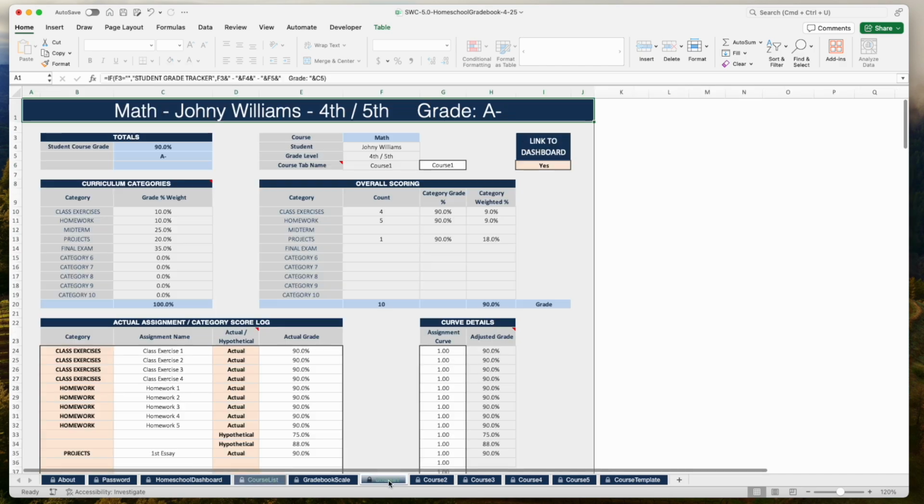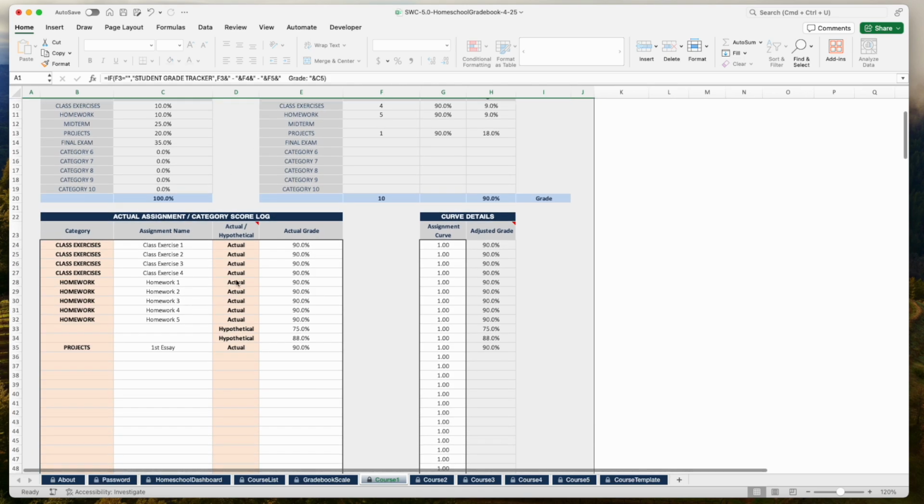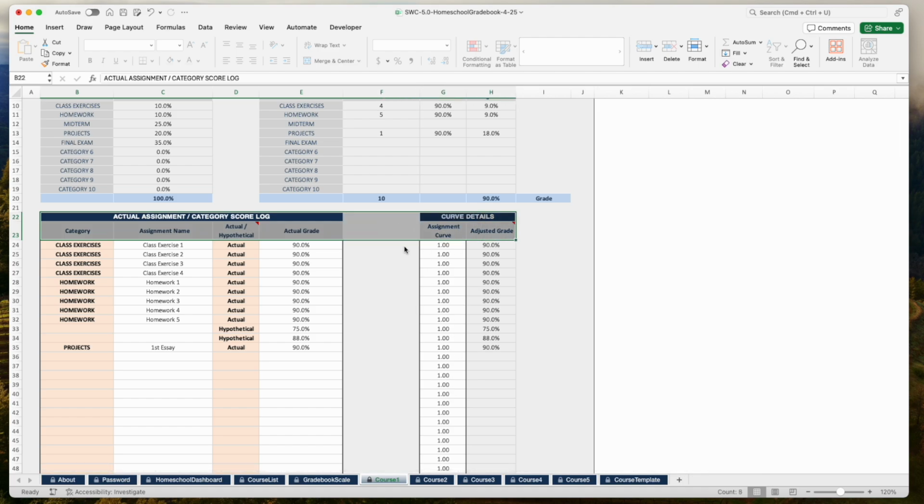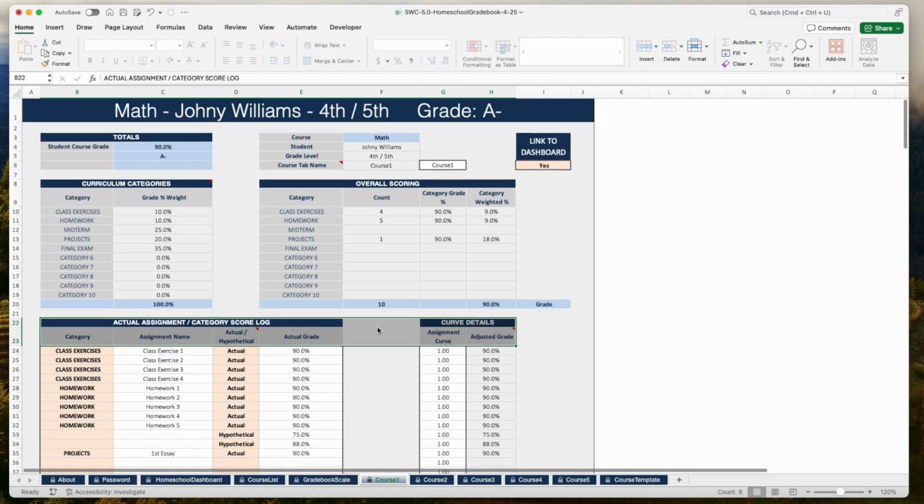Now let's go to the kind of bread and butter. So this is the actual course tab. We'll start and kind of go through again top to bottom. So you've got your header, which is a function of several different inputs that come in throughout the workbook and then this course tab itself. Everything in gray and blue up here is really just a summary. It's math taking place based on as you fill out the actual assignments and the curve details, which we'll talk about.